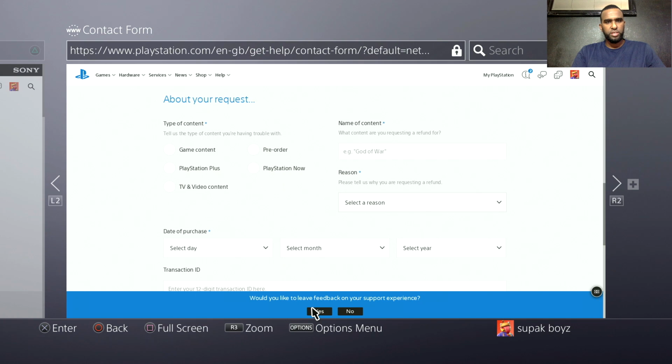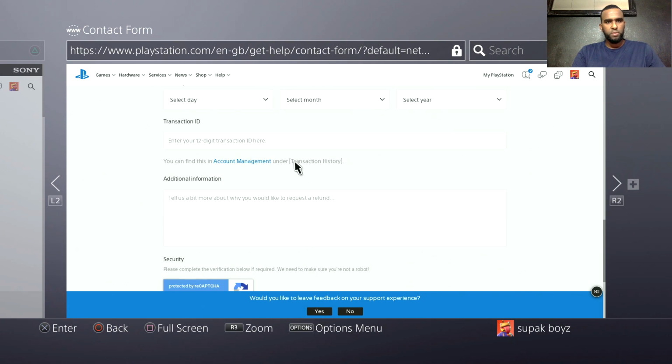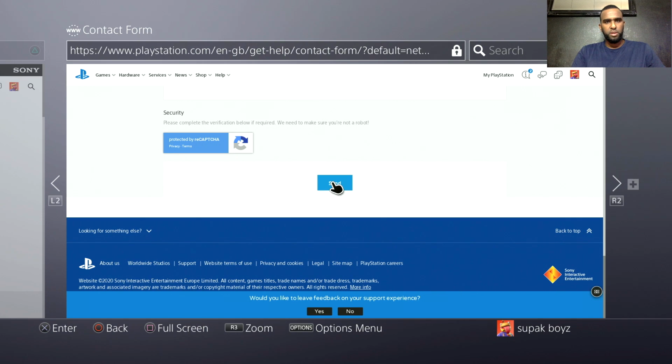And then the purchase date, transaction number. Once you fill up the transaction number, any additional information, you put in here. Once you fill everything up and you know everything is correct, and make sure your email is correct, then you click send. Once you click send, Sony will contact you by email and they will cancel it for you.